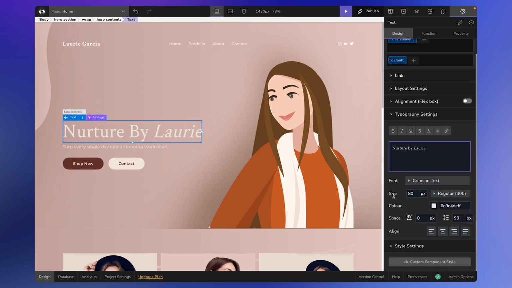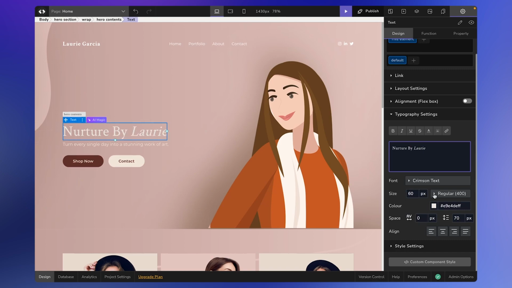Now, let's move on to font size or text size. This lets you change the size of the text. If you want to reduce the text size a little, you can enter the value and press Enter. Along with font size, you have the option to change the thickness of the font. Higher numbers mean the font will appear thicker and lower numbers indicate that it will be thinner.